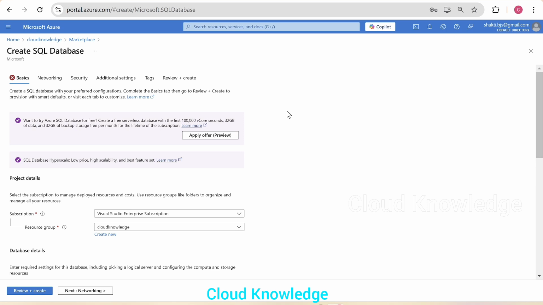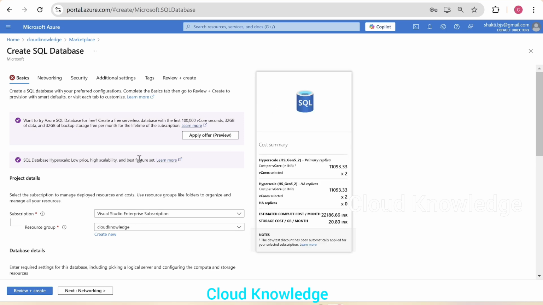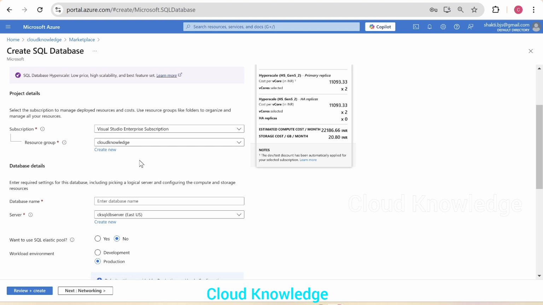Page will appear which will give us the different tabs. The first one is basics tab, in which your subscription and resource group will be shown, then the database details. So the first thing is database name. We'll name this database as CK SQL DB Entra login. So this will be Entra ID login. So we have named it as CK SQL DB Entra login.